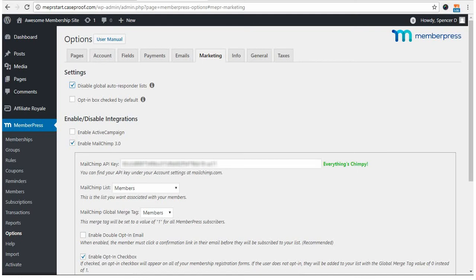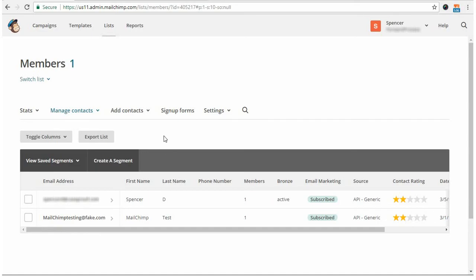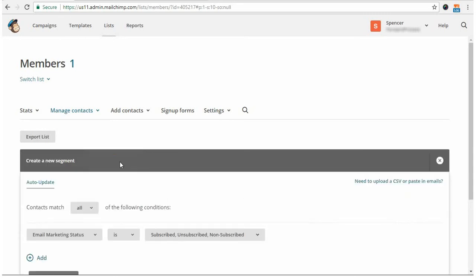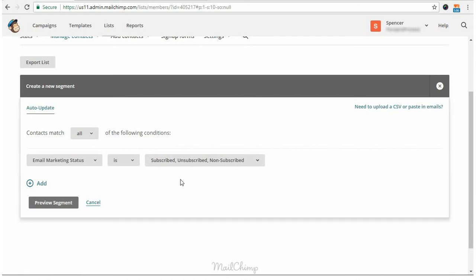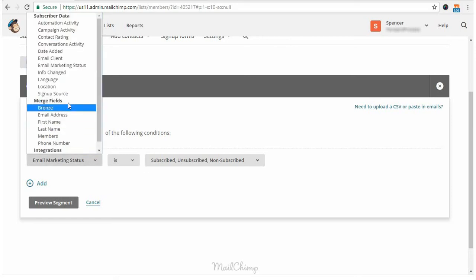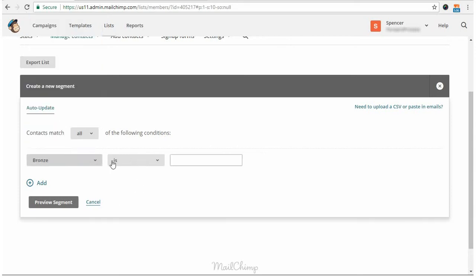Now let's jump back to MailChimp and I'll show you how you can send emails to these users through MailChimp. Okay, so what you need to do is create a segment. And what the segment allows you to do is create basically the parameters that you want to say who gets what email. In this case, I only want to send emails to my users who have an active subscription to the bronze membership. So I'm going to select the merge field bronze here that I just created, and then is active. So that's going to mean that it's going to look for anyone who has an active tag to that merge tag, and then they'll get this email.